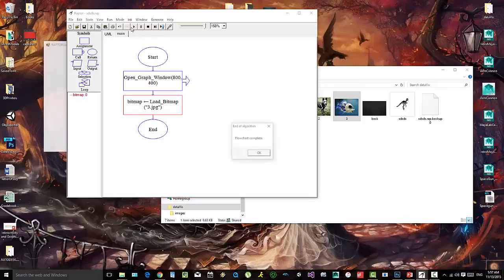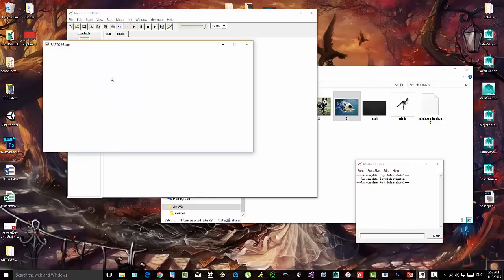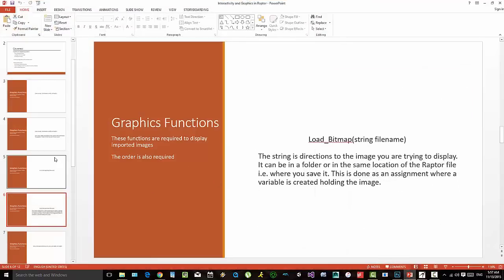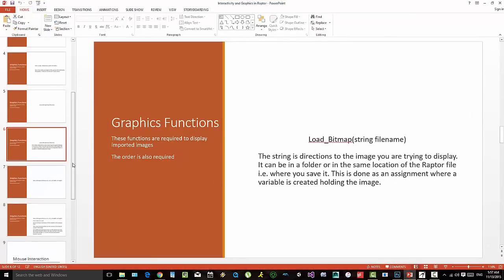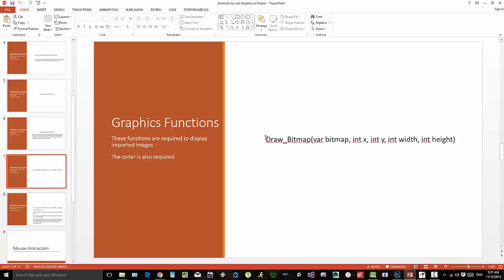Okay. Now when we play this, we have this bitmap variable that will hold this image. Now obviously it's not getting displayed, and well, why not? Because we haven't told it to actually be drawn. The only thing we've done is loaded it into a variable. That's where this function comes in, draw bitmap. Okay, it has 5 parameters: a variable called bitmap, int x, int y, int width, and int height.